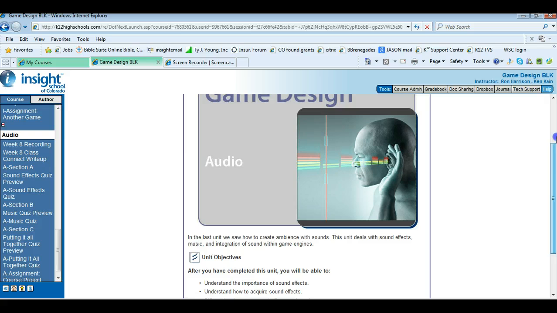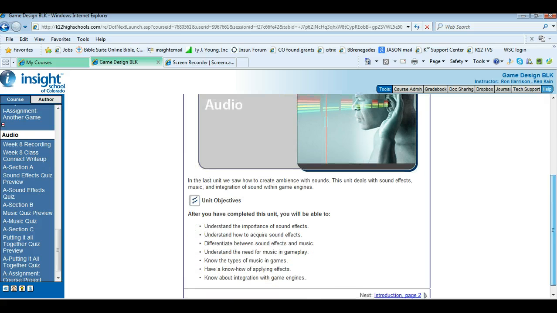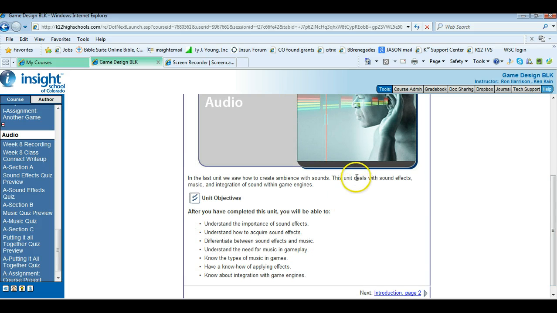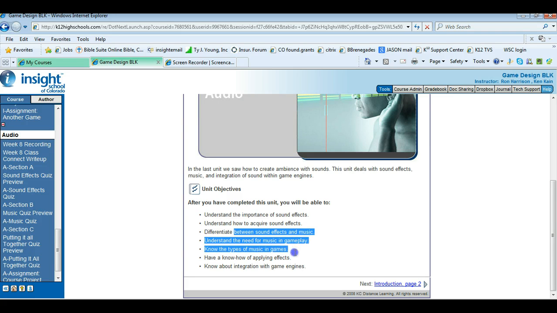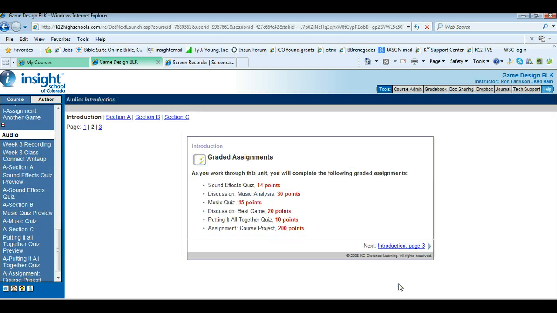And here we are in game design, the audio unit. In the audio unit, the focus is that it deals with sound effects, music, and the integration of sound within game engines. So that's the focus of the audio unit. So in this unit, you're going to look at the importance of sound effects in games, how to acquire sound effects, how to differentiate between sound and music, understand the need for music, the types of music in games, how to apply music, and how to integrate music into the games that one can create.